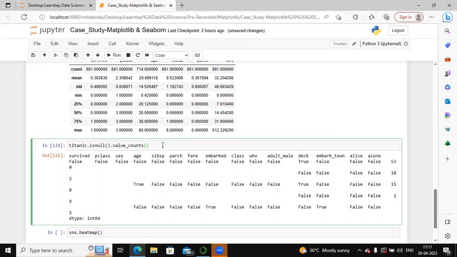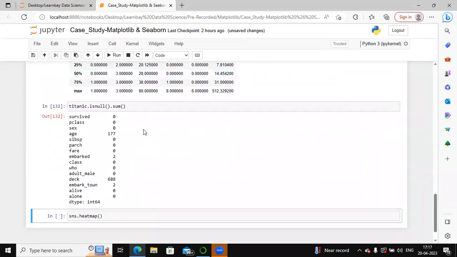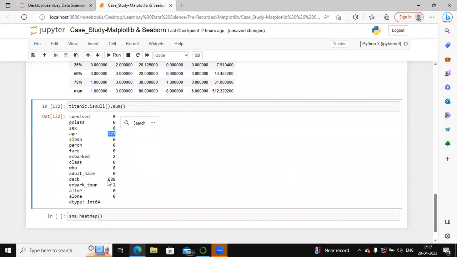So we are getting Titanic dot... So this should be Titanic dot isnull. Let me see, isnull dot sum. Let's do the sum: Titanic dot isnull dot sum. Okay, so we have got some columns with null values: the age column has 176 null values, the deck column has 688 null values, and the embark town has two null values present.